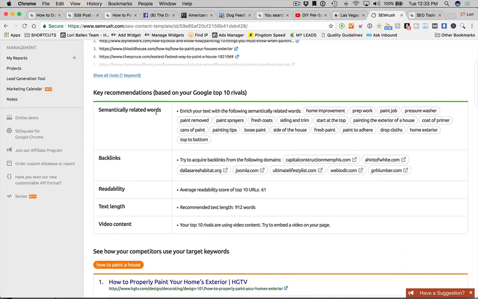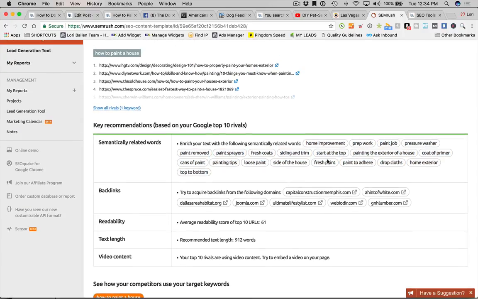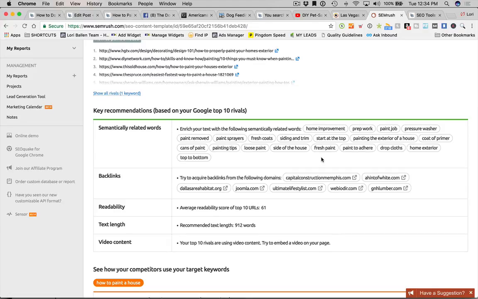So here are the semantically related keywords. If you're writing a blog about painting a house, they would expect to see these words: home improvement, prep work, paint job, pressure washer, paint remover, paint sprayers, fresh coats, siding and trim, and, at the top, paint. So why do they think your blog should have that? Because the other ones do. There's an average aggregate of those semantically related keywords that they believe you'd mention if you're covering it in depth. So I'm going to make sure that I'm using these naturally, and then I've covered that.